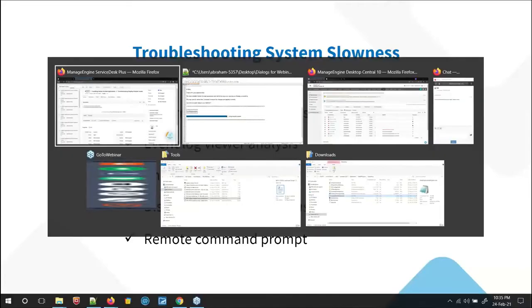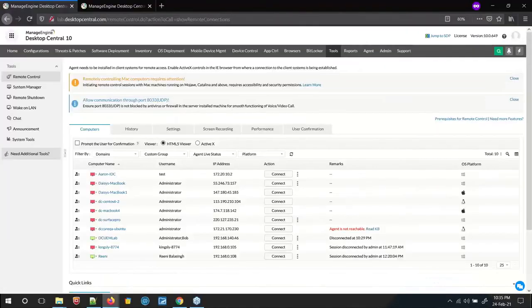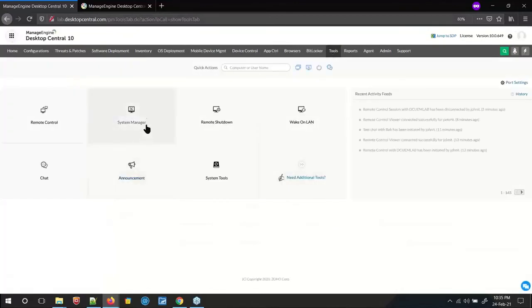I will go to the console now. Desktop Central Tools also offers a feature called System Manager. So I go to System Manager.